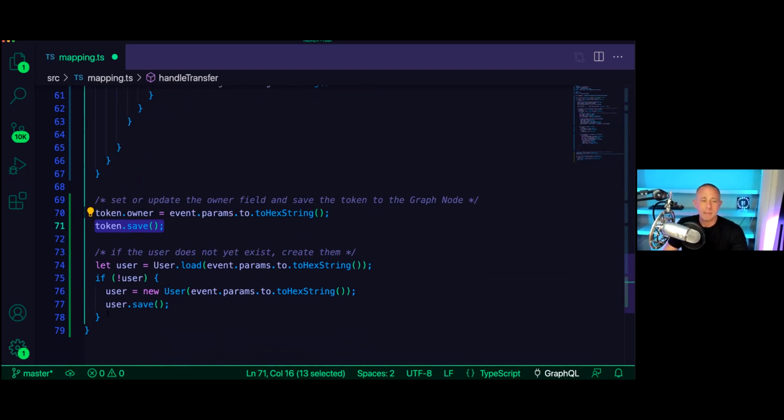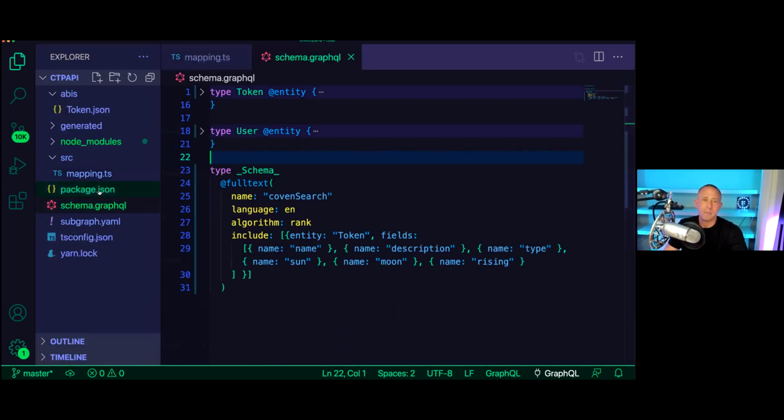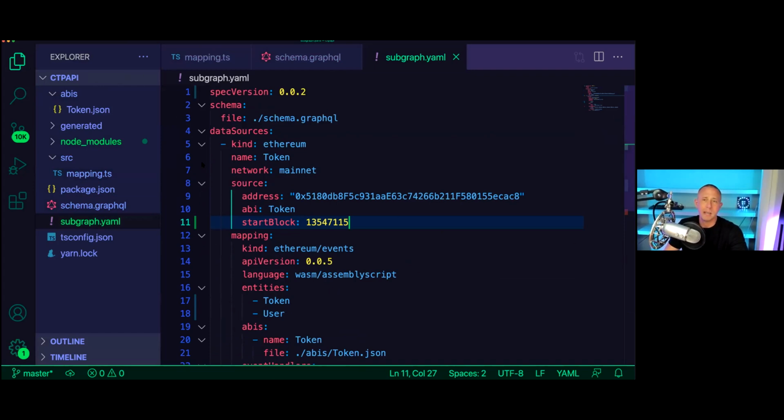And we do the same thing with the user. If the user exists, we do nothing. If it does not exist, we go ahead and create the user. And that's about it. So using this combination of our schema, our mapping, and our configuration, we should be able to go ahead and deploy this.